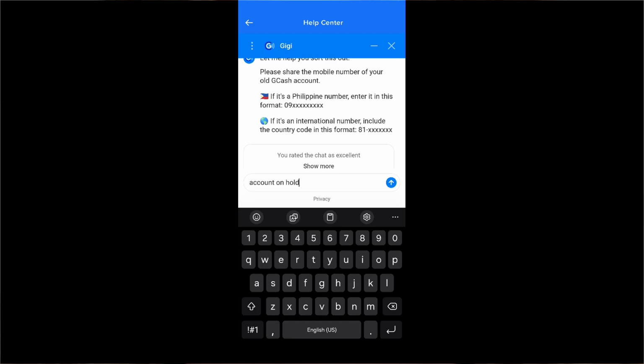Type in the phrase "account on hold." This is necessary to direct Gigi to the specific problem you're facing. By doing this, you ensure the assistant addresses the correct issue right away.